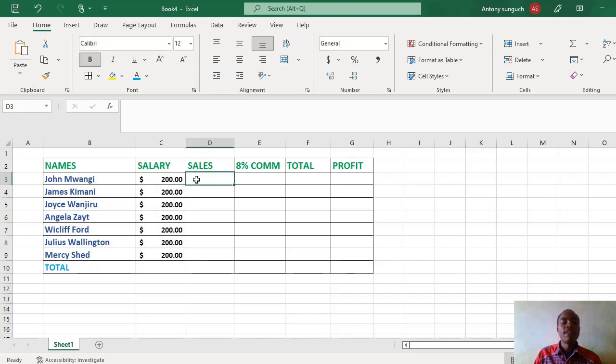The sales will vary because some will be hardworking and others will not. Some will have a good stand that attracts many customers and make great sales at the end of the day, but others will have low sales. So the sales must vary according to the employee.